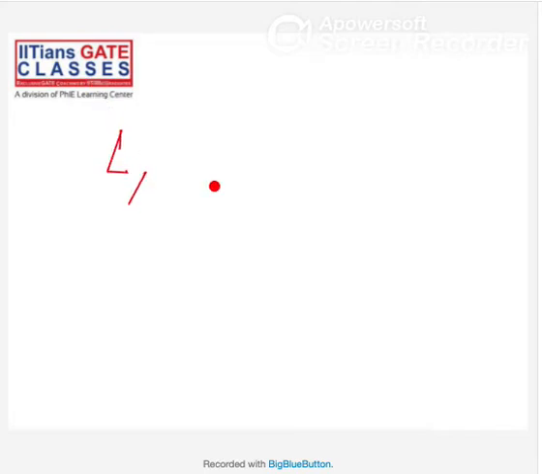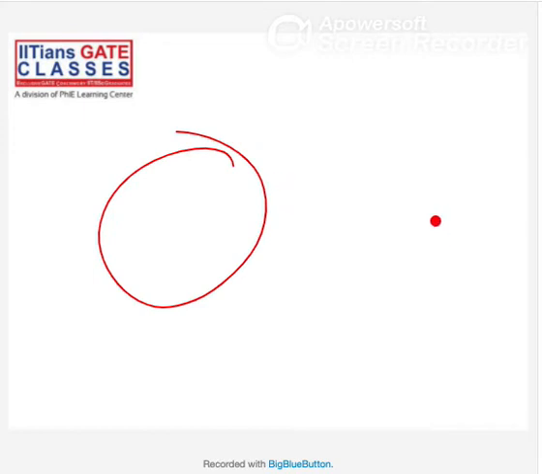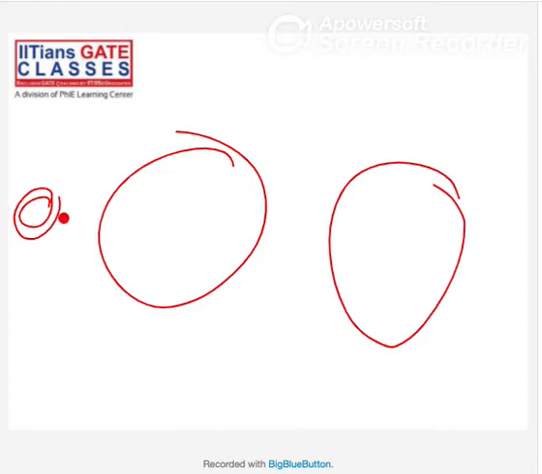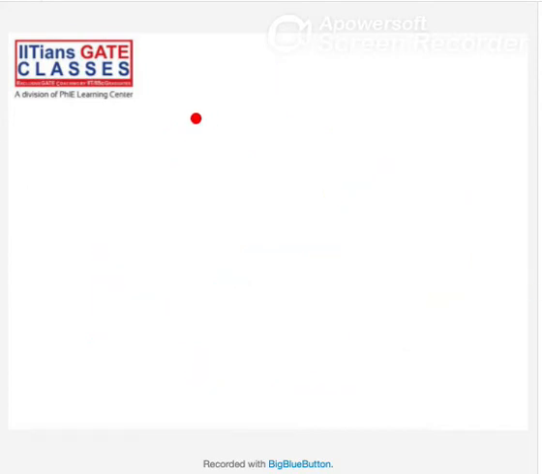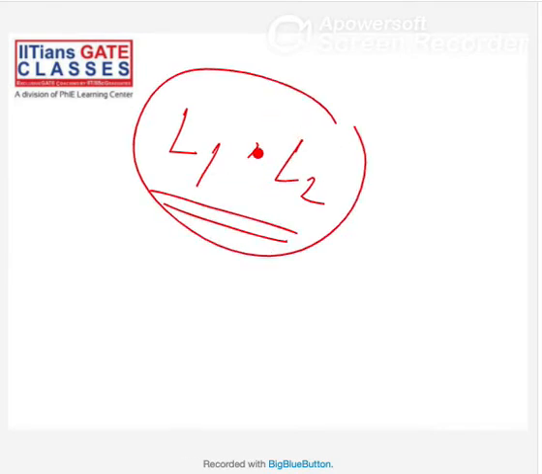We have also seen that if two languages are regular, then their concatenation is also regular. I told you, this is your NFA for L1, this is your NFA for L2. Then what you do, you make a new initial state and you make an epsilon move. This construction we have already seen in the previous lectures. So this was the proof that if L1 is regular, L2 is regular, then concatenation L1 dot L2 is also regular.